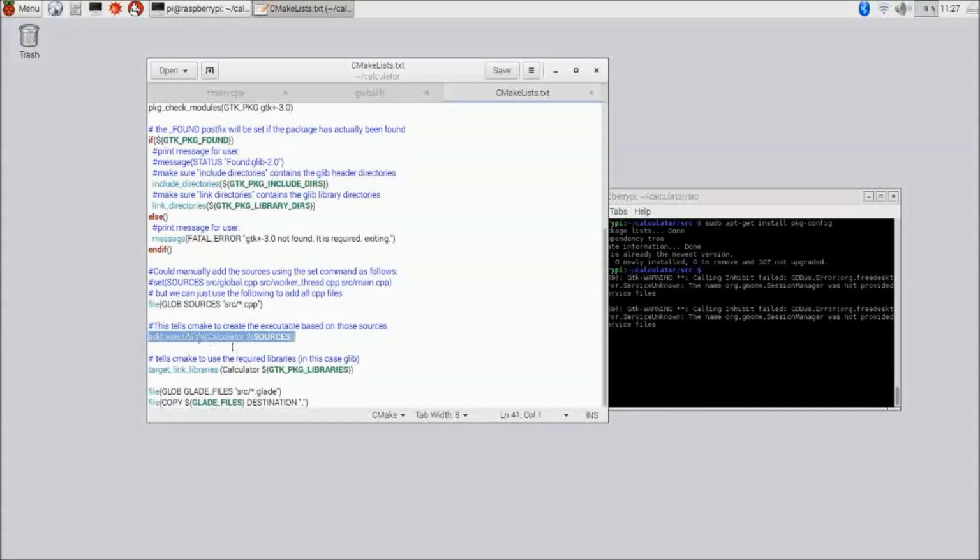Make an executable called calculator based on all of these sources. And link to your executable everything that needs to be linked from the GTK package. And this is the GTK pkg libraries. And at the end, your Glade file is going to be needed at runtime, because your code is going to read that file. So what we want is we want the Glade file to be copied over from the source directory into the build directory. So when we start our calculator, it will be there.